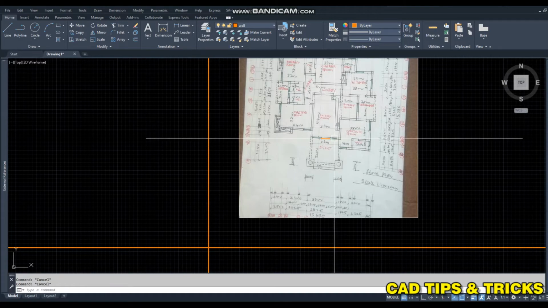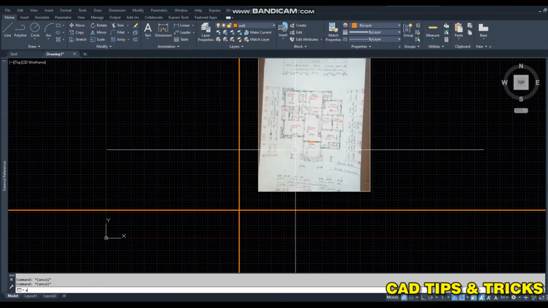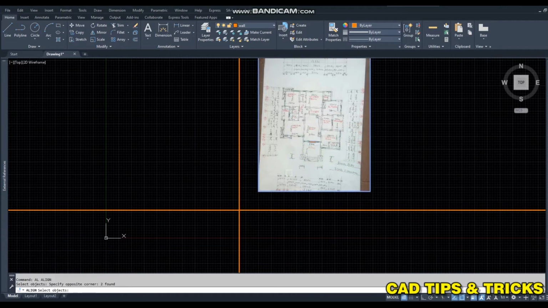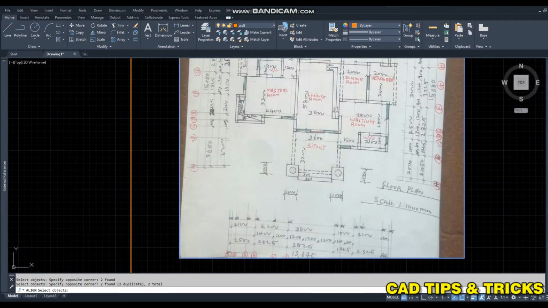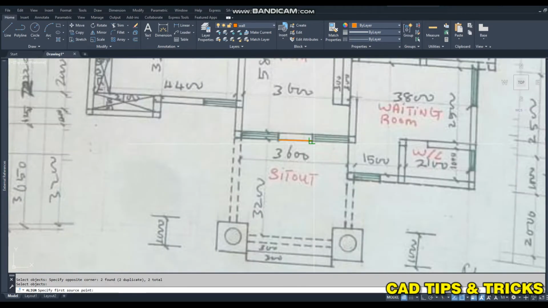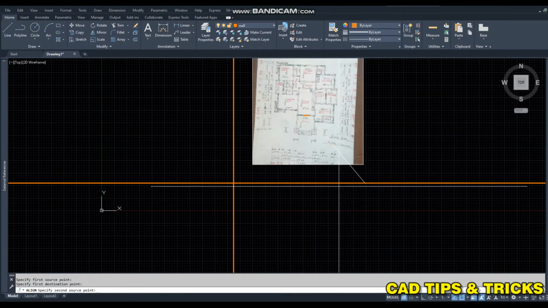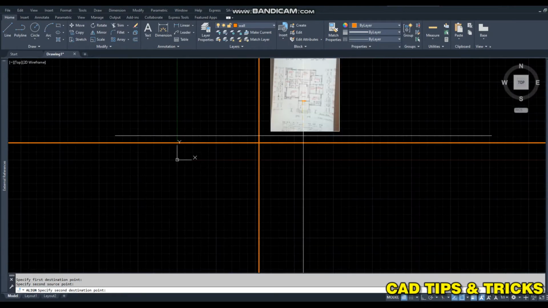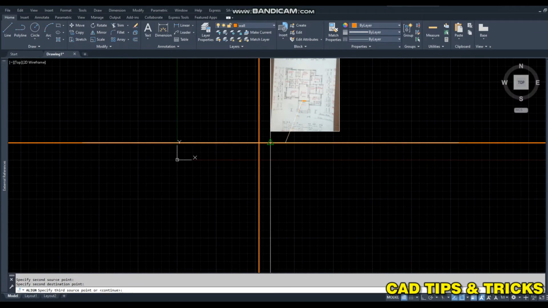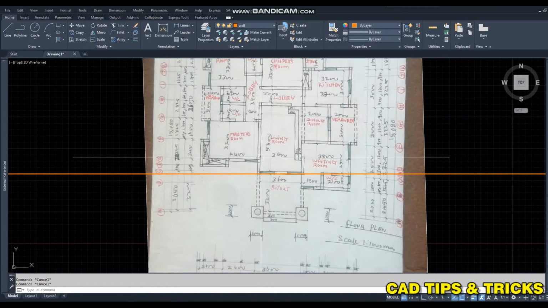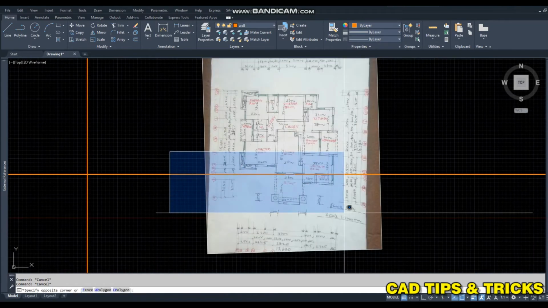Now align. For align, AL is the shortcut from your keyboard, AL enter. Select the plan. With this line I drew, this is the first point. Click from here and put it at any point here. The second point here, on any of these horizontal lines, and just enter, again enter. Now your plan's horizontal and vertical lines are mostly correct.